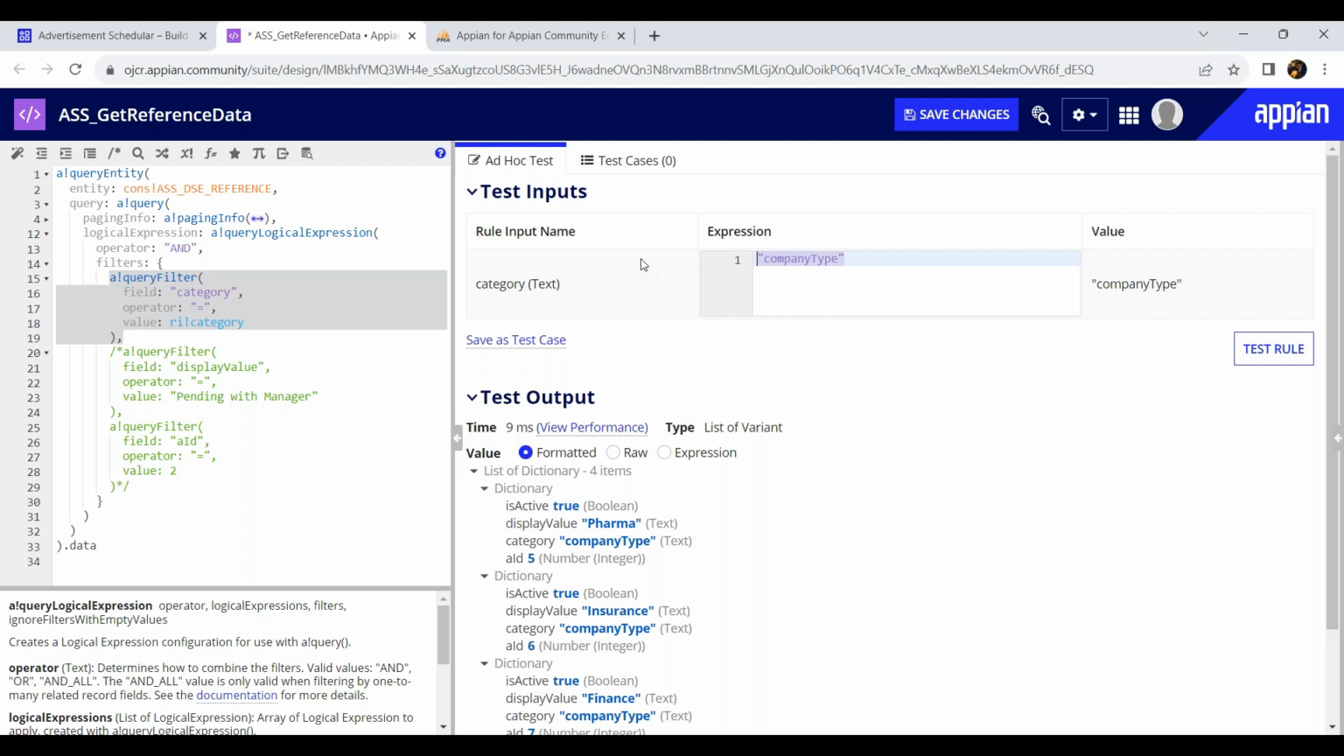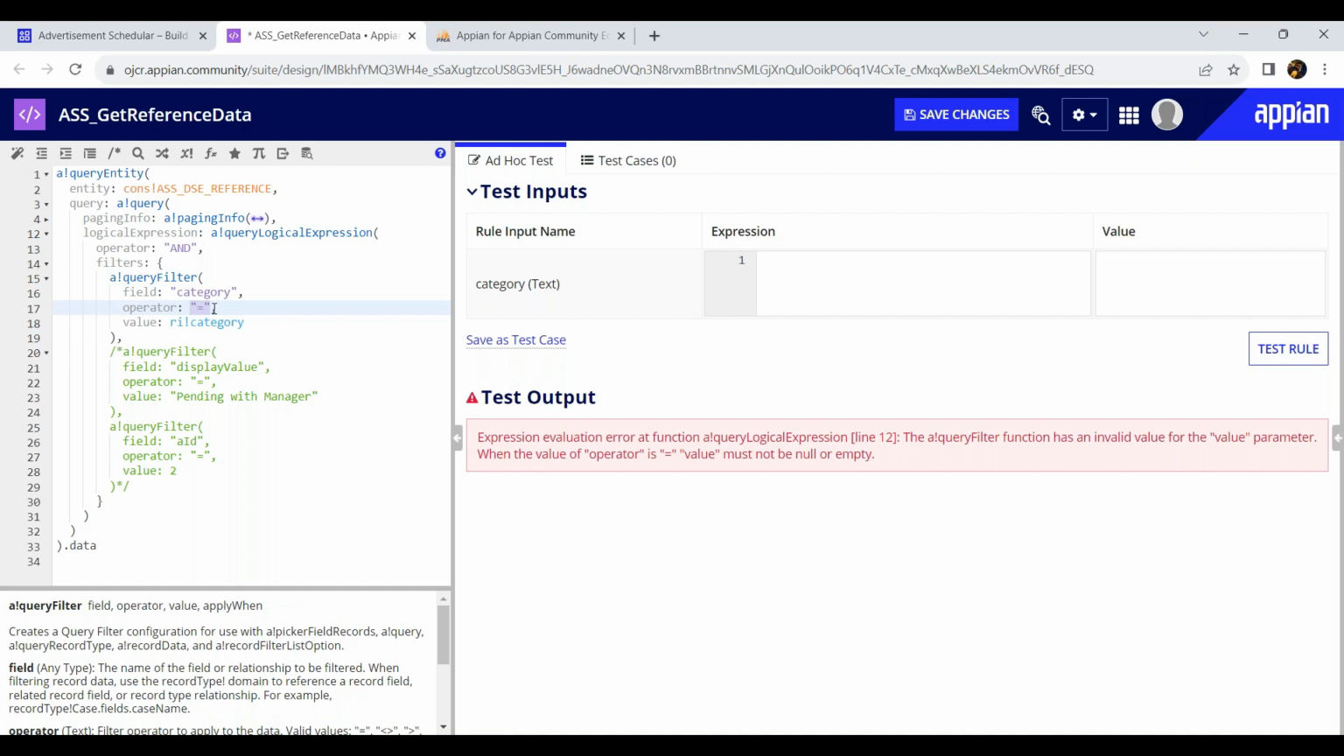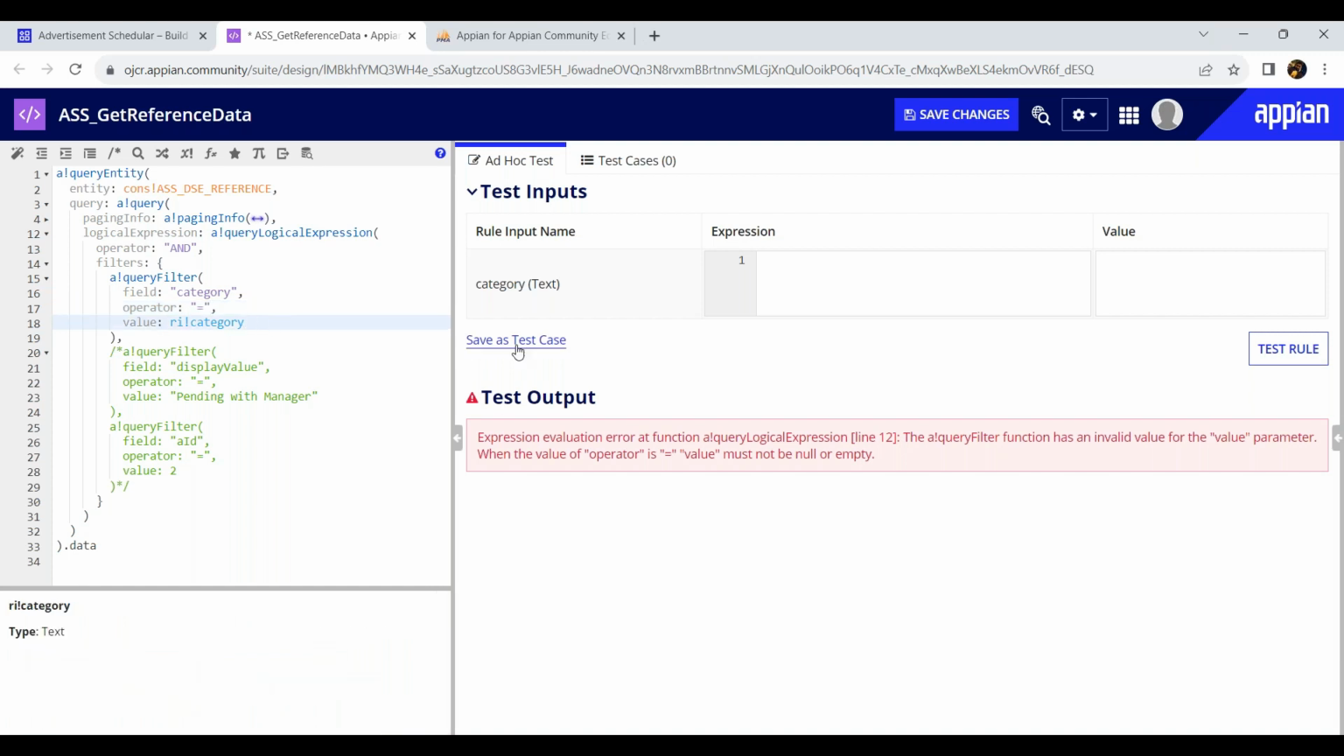Now suppose I have forgotten to provide any value and click on the test rule, it is going to break. Why is that? You are using an equal operator, and if you are using an equal operator, we need to provide some value. If you are not providing any value, then we need to provide a null check.